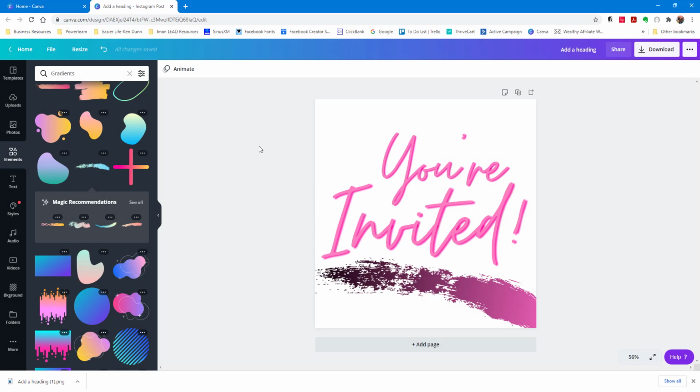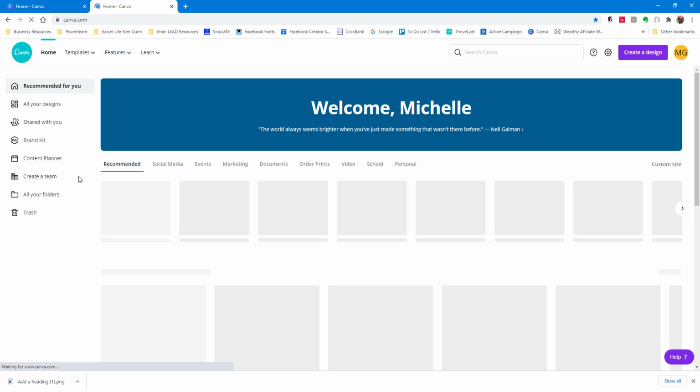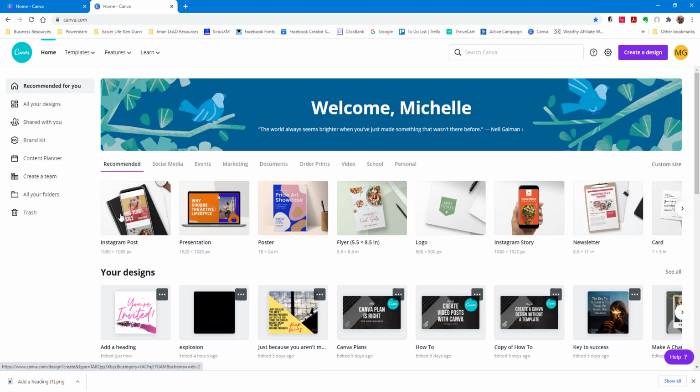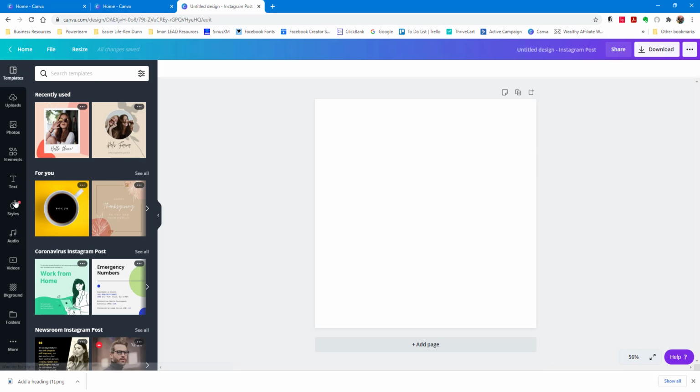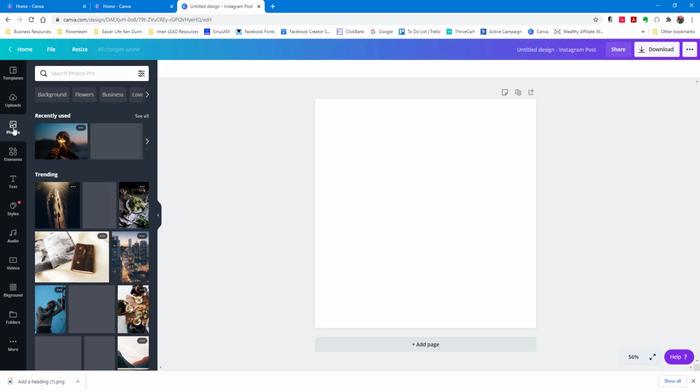Now, here's how we're going to use this. I'm going to start a new design. So let me go back to my home screen. And I'm going to use the same square Instagram post size. Again, it's for whatever size design you want to use. And I want to create, let's say I'm doing a Facebook meme, and I want to put my name on it or my logo so that everybody knows when I post this on my Facebook group and people start sharing it, this is where it came from. It came from me. So I'm going to choose a picture.